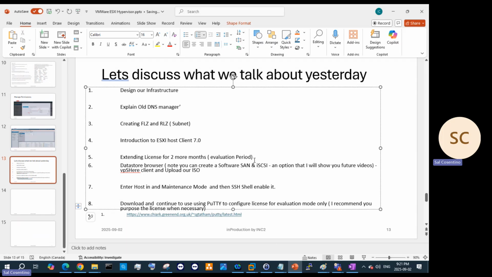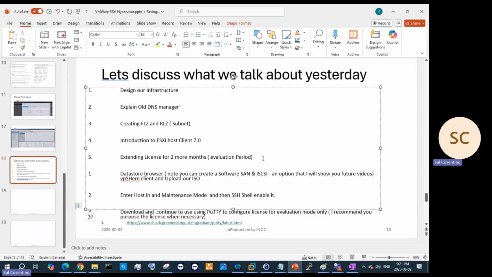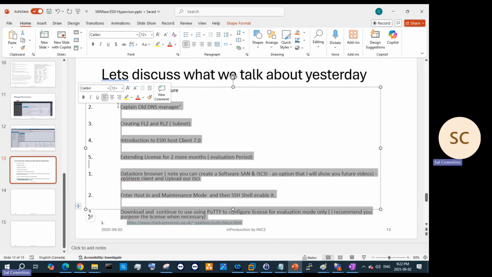Okay. So, being able to extend that license for 2 more months, I'm going to show you guys how to extend that, and we're going to be using PowerShell. We're going to be using Putty, and we're going to download Putty for you, and show you how to work with the datastore browser. So we're going to create a software SAN and iSCSI in later videos.